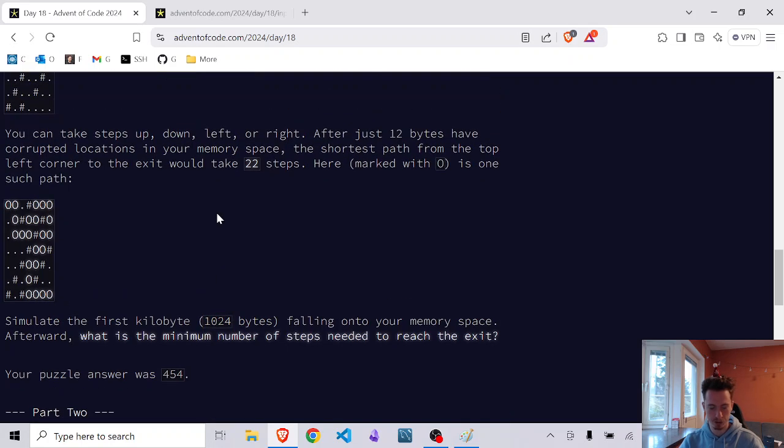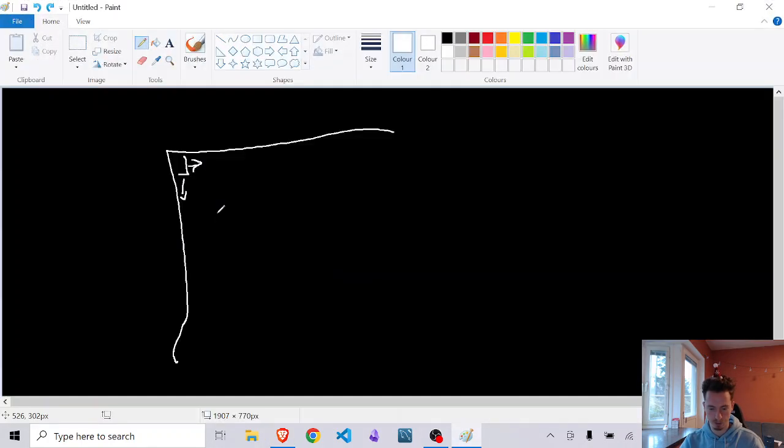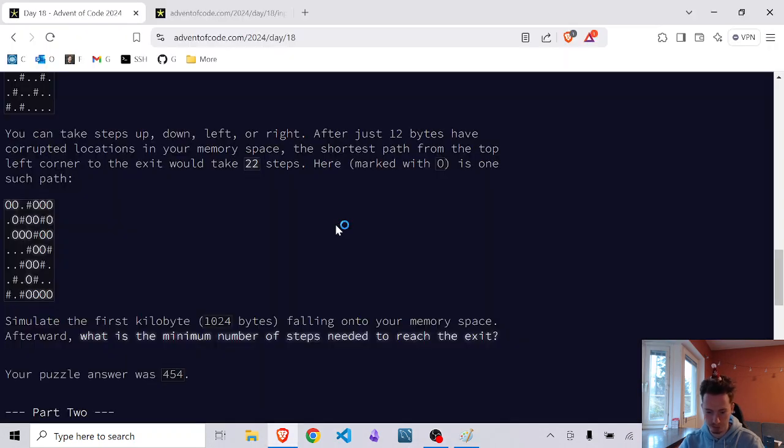So to solve this, do I even have VS Code open? Apparently I closed it by accident. Let's see if it opens back to where it was.